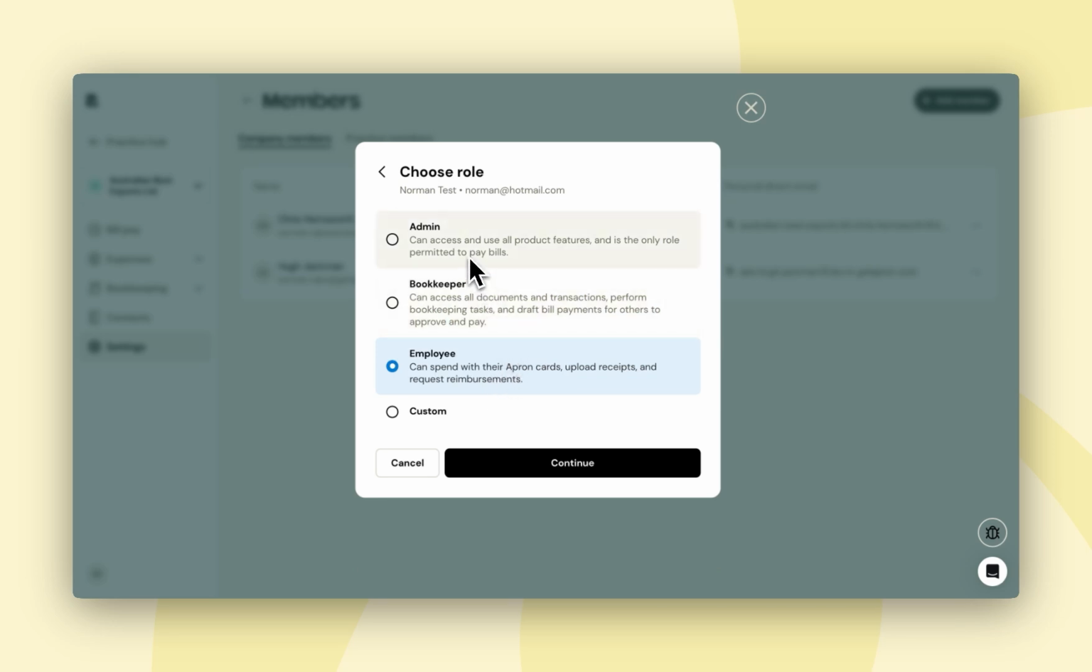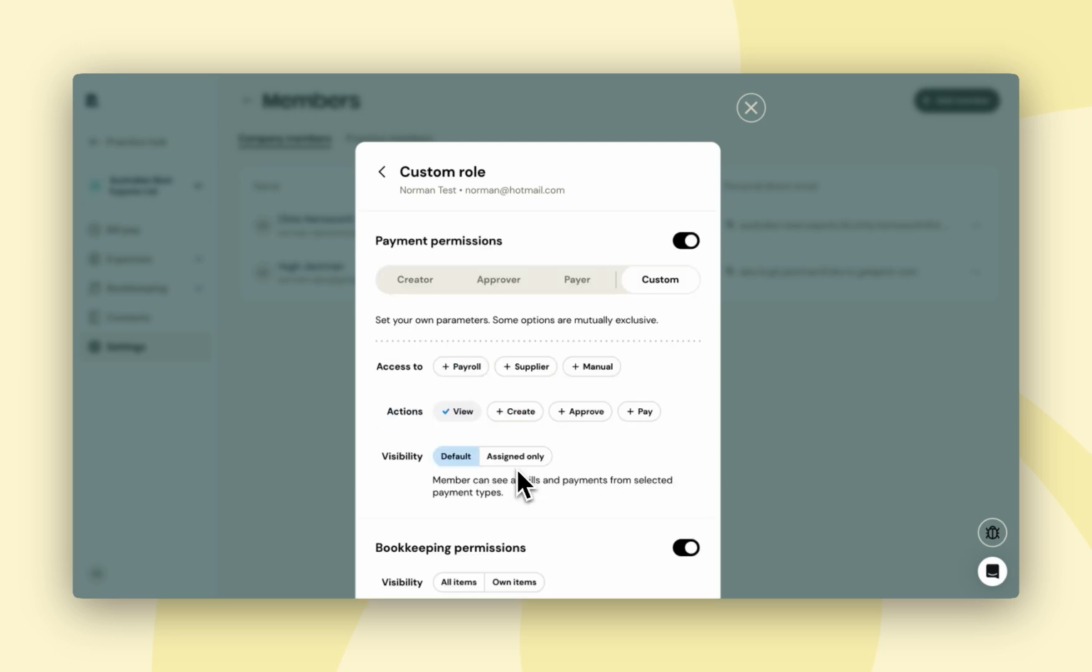Now, if either the admin or bookkeeper role doesn't suit your needs, you can always use the custom role, which allows you to chop and change what this member can do and the specific type of payments that they can actually be involved in.